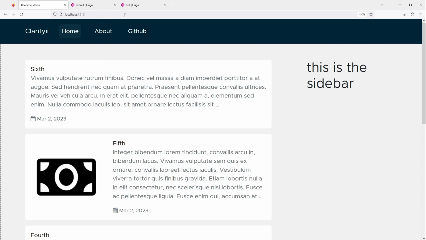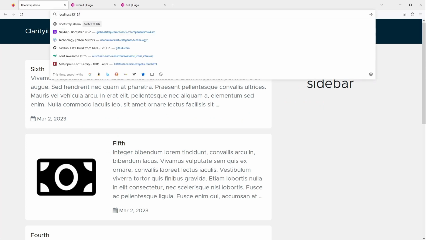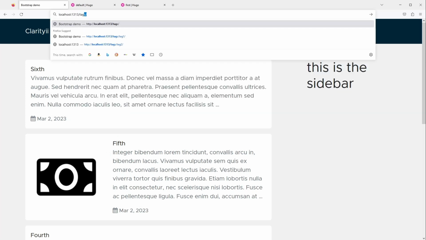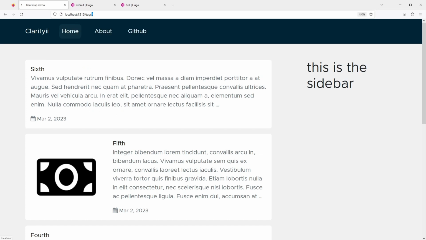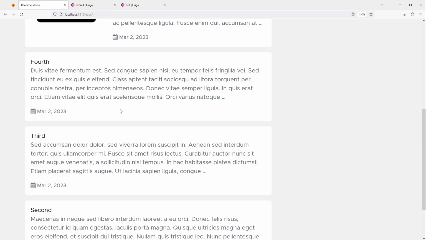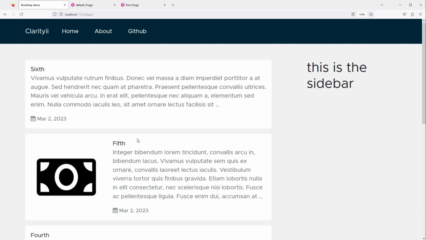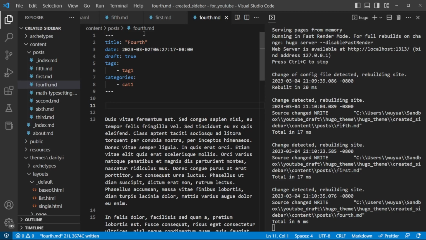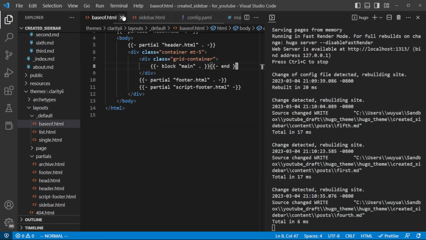If we go back to the web browser, and in the URL, if we type in tags, then you'll see that we're still displaying the posts. And the reason for this is because we need to make a few changes in the archive.html. So let's go back to archive.html.